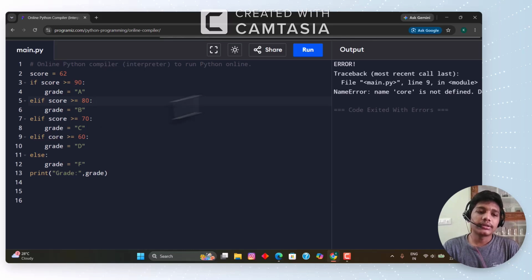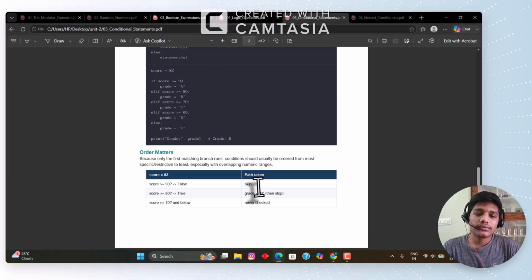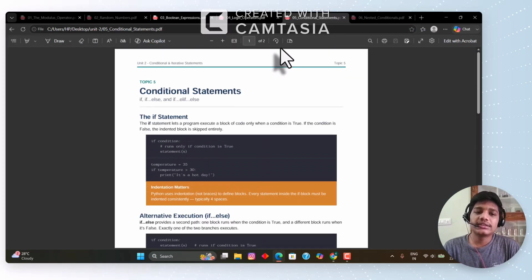So for hidden cases, you have to write everything properly, including test cases, syntax and everything. Syntax is the main important thing for running a code, and logic is secondary. And this is the conditional if else statements.